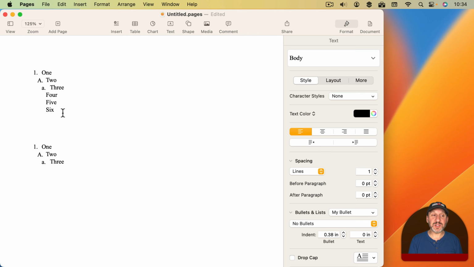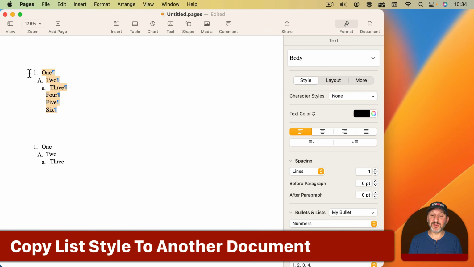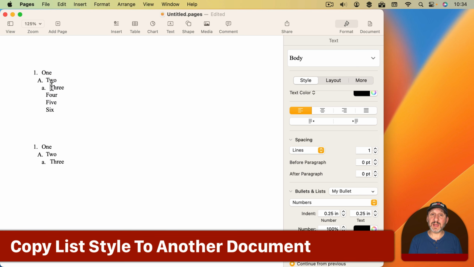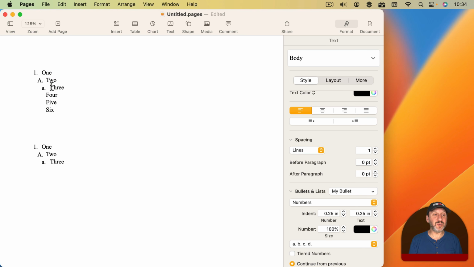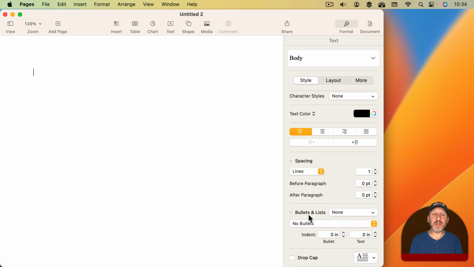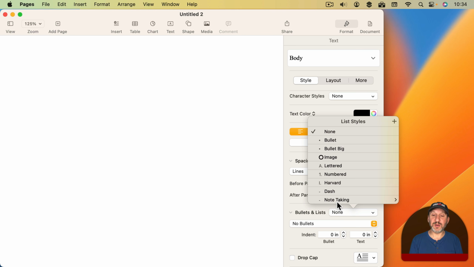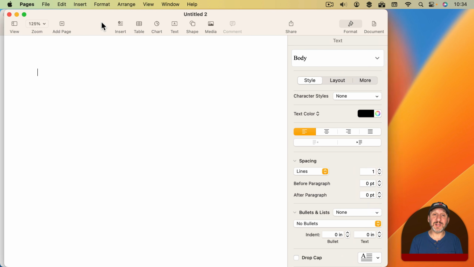So now you've got this specialized version called My Bullet right there. Let's go ahead and save this for later. You can do that one of two ways. One is you could simply not do anything. If I were to create a new document here and then go in and want to use that special bullet list type, you can see it's not listed here. It's because it's only saved in the document itself.